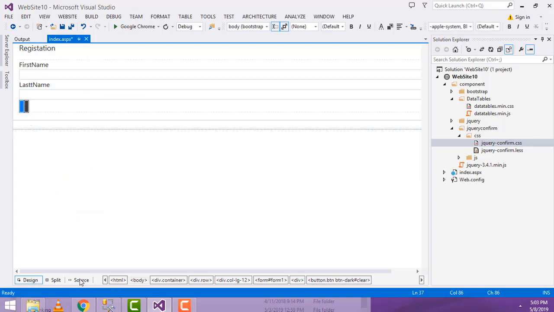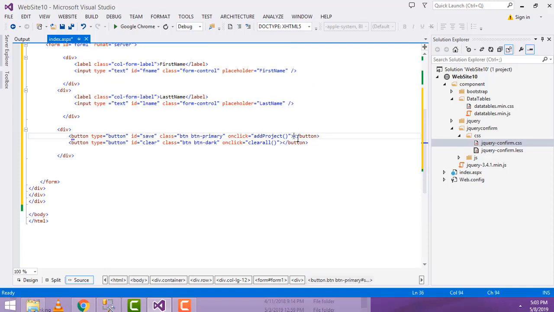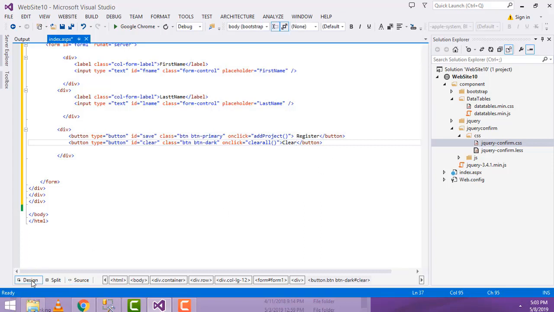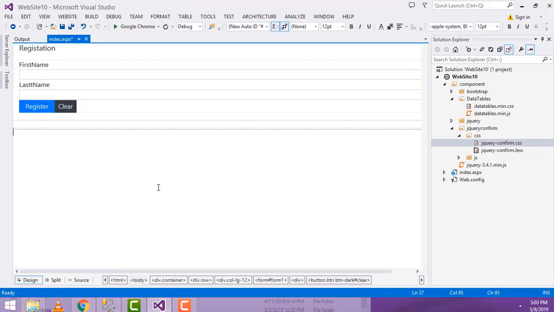I didn't give the name, so that's why there's a problem. Here we have to give the name. After the bracket, I give the name as register button. This one should be the clear button. Right, that's two buttons we have to put like this. Okay, now if you want to check the design, click this one, Google Chrome.